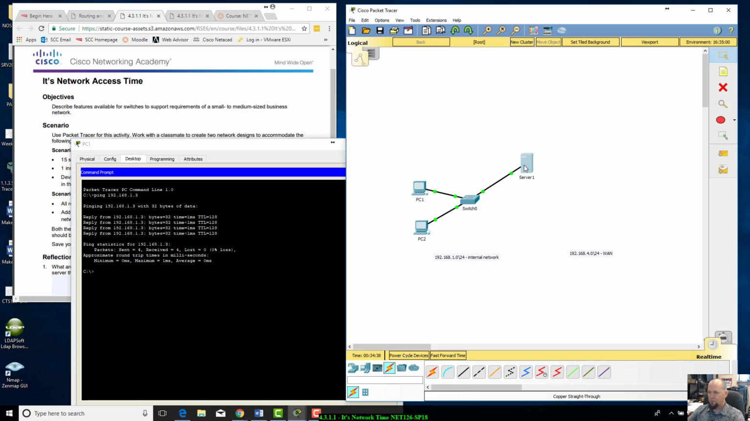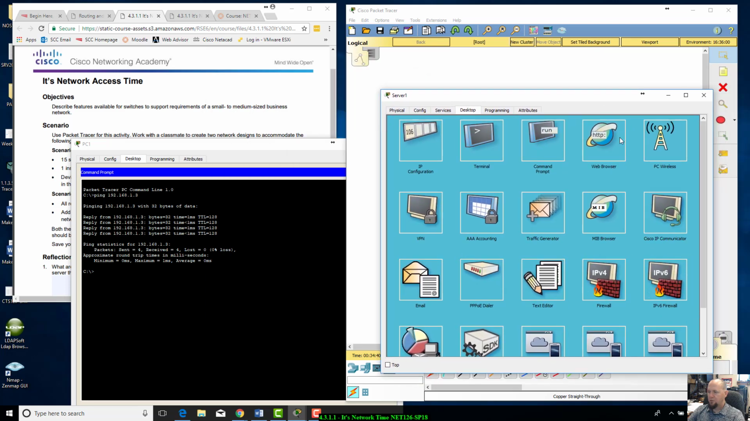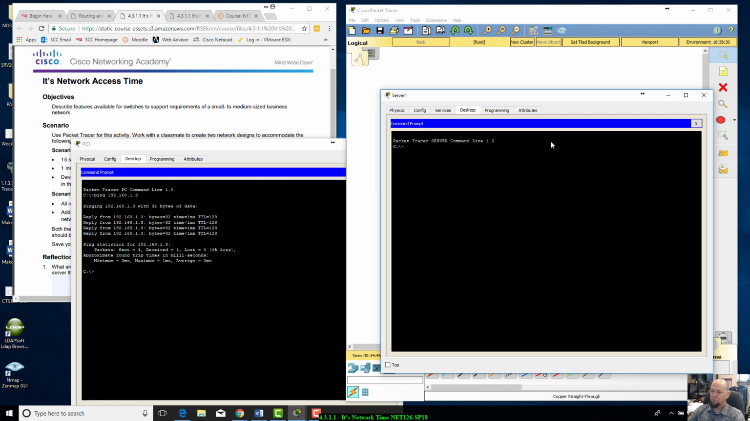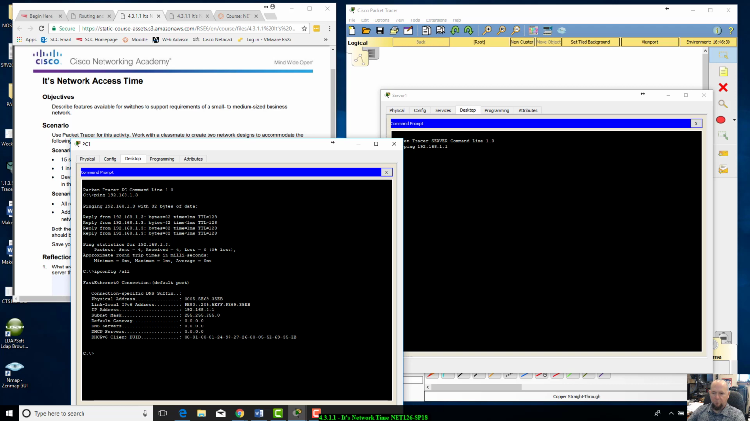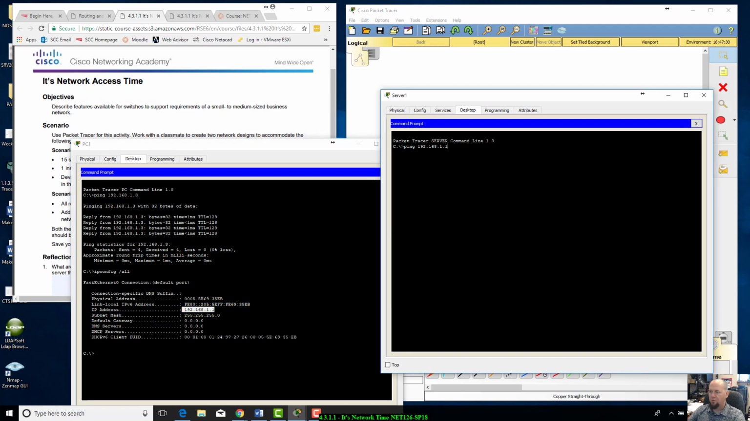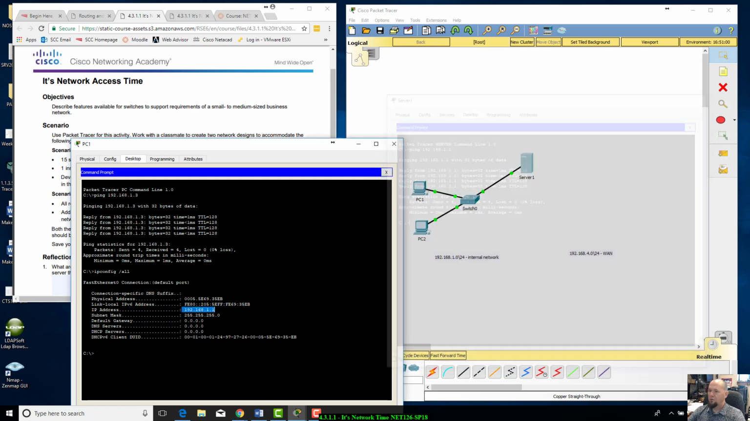Go over to server 1, do the same thing back to PC1, to 192.168.1.1. So I do ipconfig /all. There's my IP address for PC1. Ping that. Good responses. We're good to go.